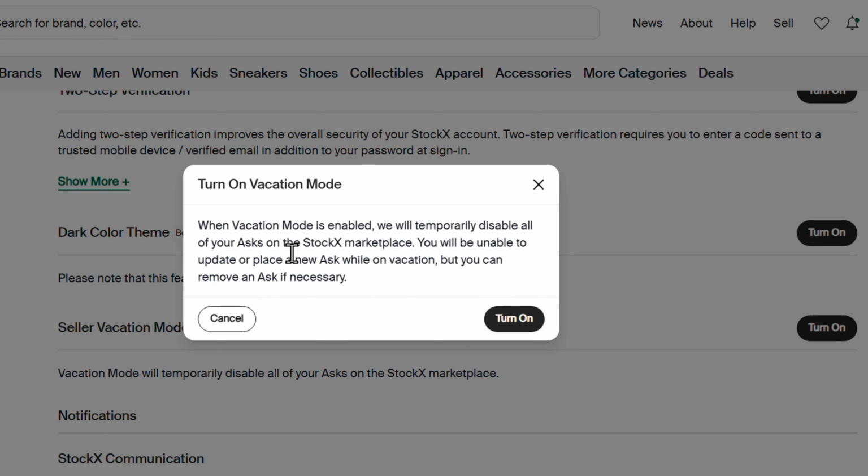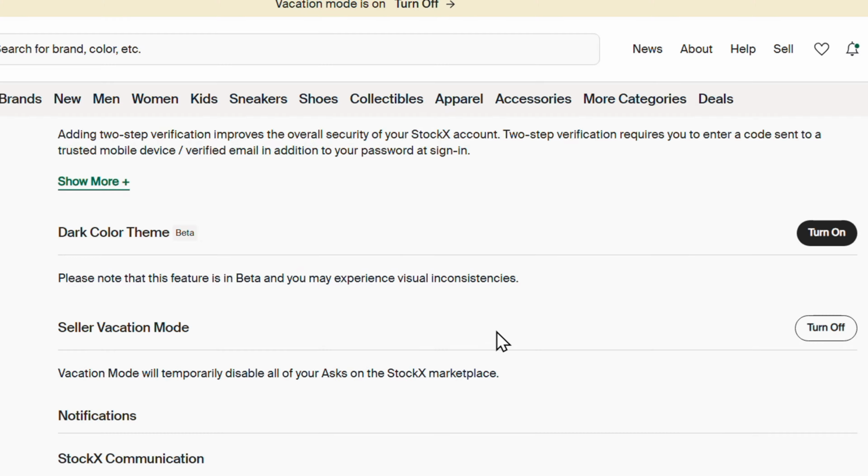Keep in mind that once you turn on seller vacation mode, they will temporarily disable all of your activity on the StockX marketplace. So you can choose if you want to enable it or have it turned on, but keep that in mind. Simply turn it on and that's it. So you turn it on and you have the vacation mode on.